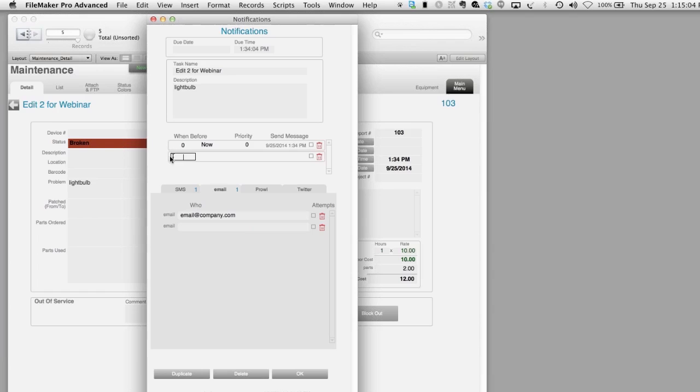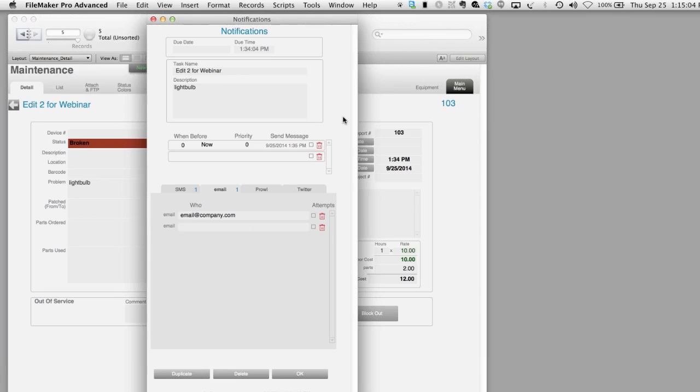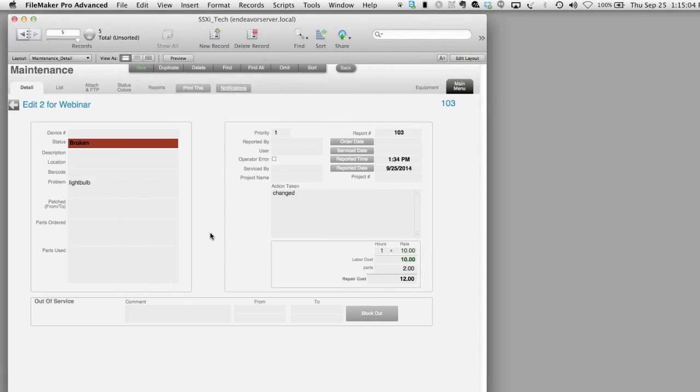And I could send a drip sequence on this, if you will. Actually, this doesn't make sense in this case. The drip sequence makes more sense for an upcoming project. So let's say we've got a project next Monday, and I want to send a text and an email to my crew on Sunday to remember we got the thing tomorrow. So that's what that's for. So hit OK, and that just went out to Mark to let him know that there's a broken light bulb.